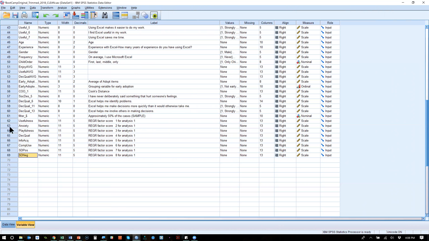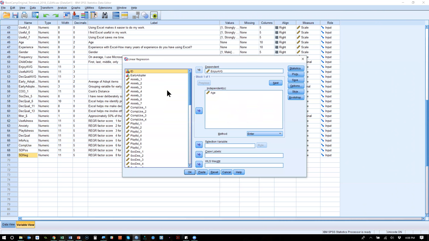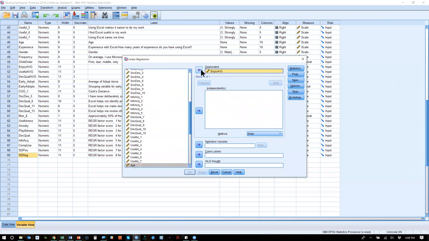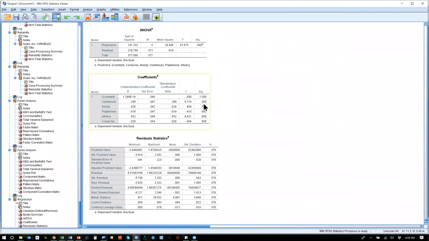Okay. So now we actually have scores we can use in regressions or in ANOVAs or in whatever we want to use them for. We could literally, right now, go do a regression: analyze, regression, linear, get rid of these, and put our factor scores in here. I want to know what predicts decision quality. I'm going to throw all this in here and run it.